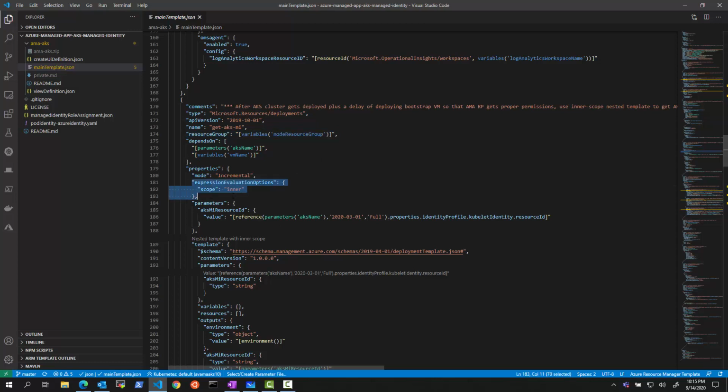We tell it that we have inner scope for evaluation, and then notice we pass it a parameter called AKS MI resource ID, and the value of this parameter is we go to the AKS cluster, we grab its properties, we grab its identity profile, kubelet identity, and resource ID. So basically, this will be the resource ID of the AKS cluster's identity, and we told it to use the identity of some sort, and this is that identity that we'll need.